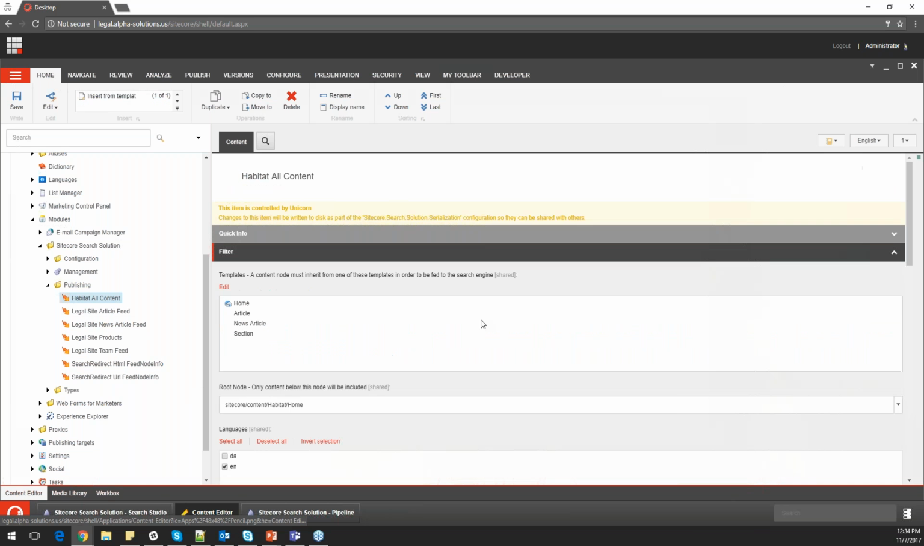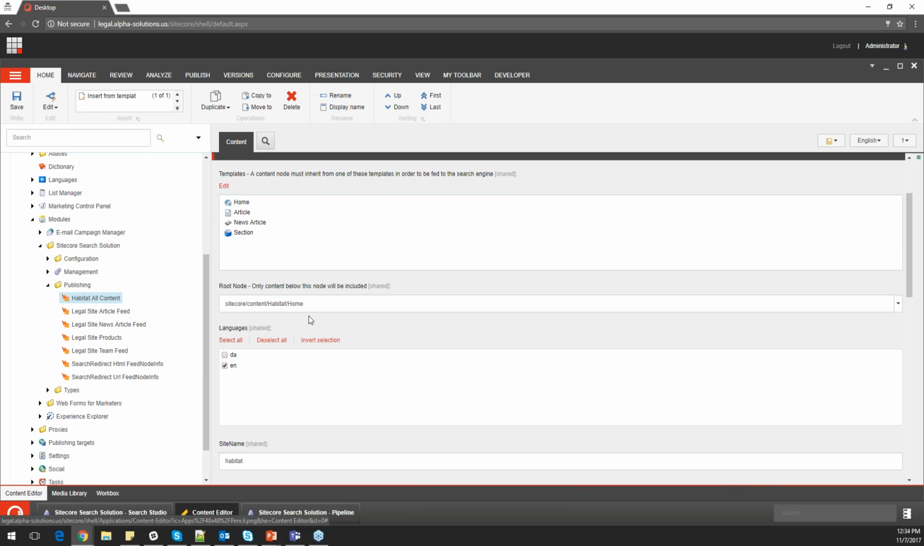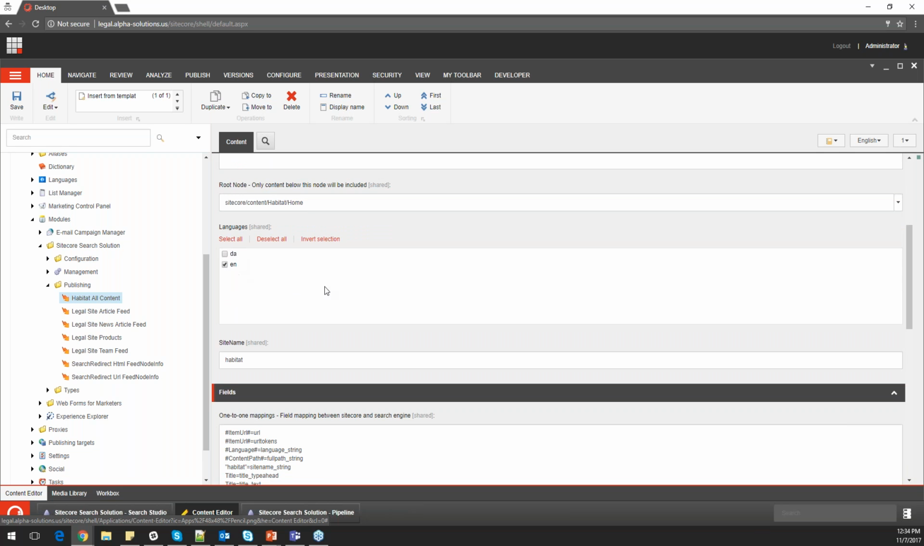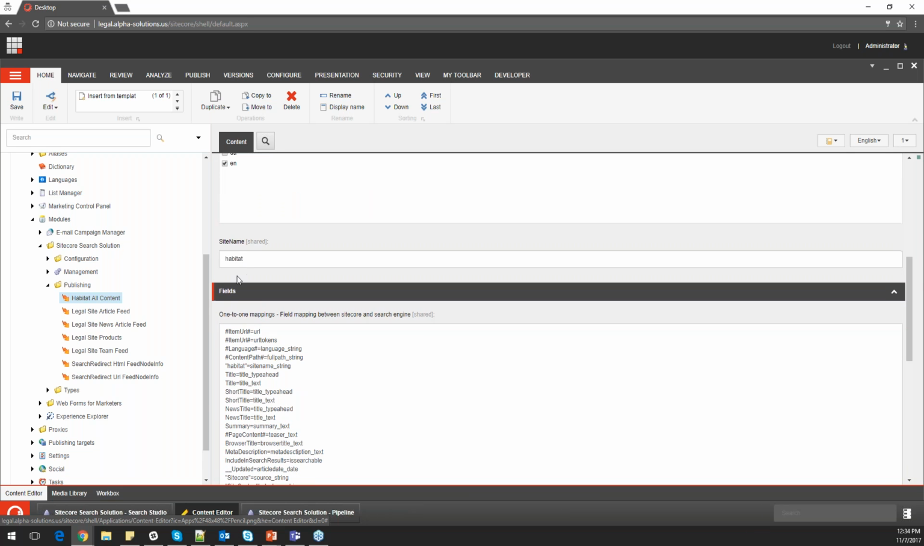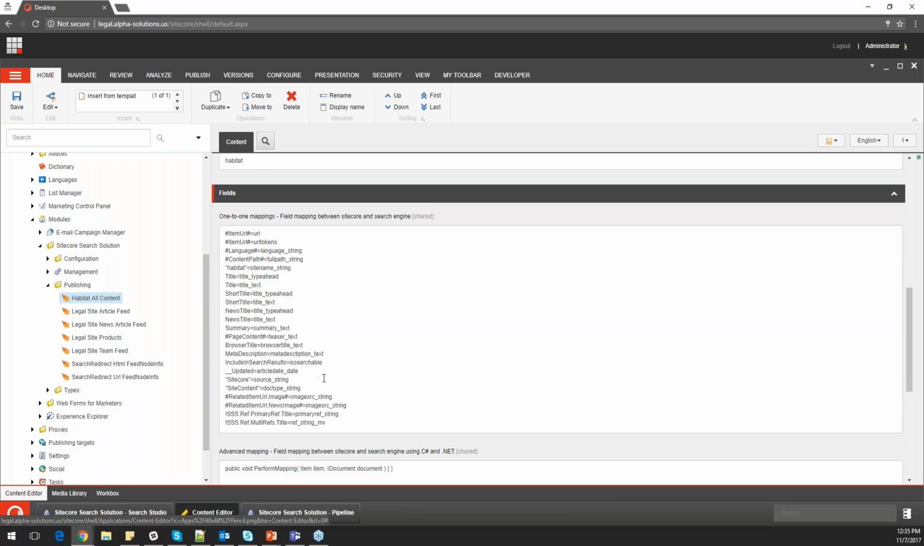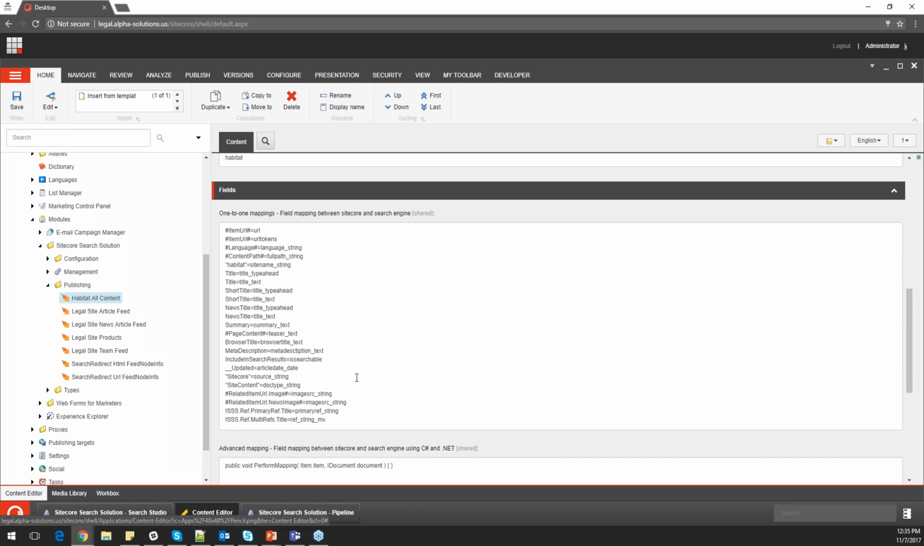We actually take a very simple route. On a Sitecore item, you're picking the templates that you want to index. You're defining where you want to index from, languages that you want to index. You're giving it a site name. This is just for URL generation. And here's our field mapping, and it's really simple. Anything on the left is the field name in Sitecore, and on the right is the field name in Solr.